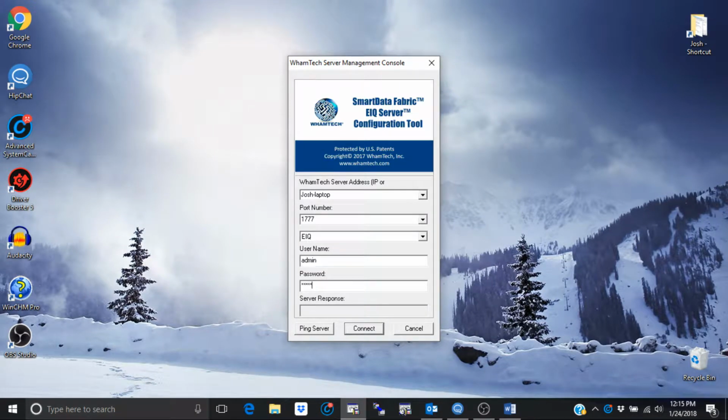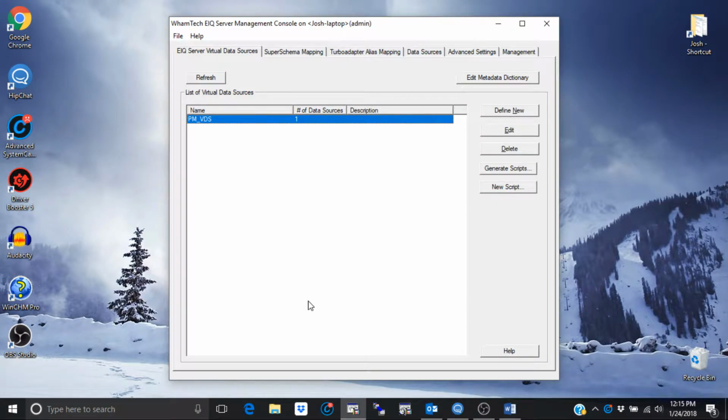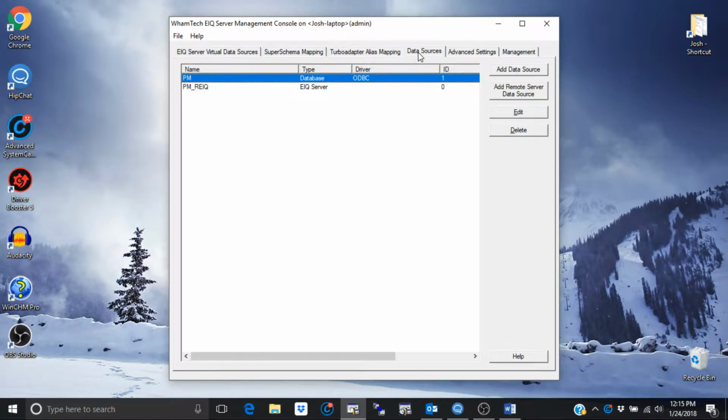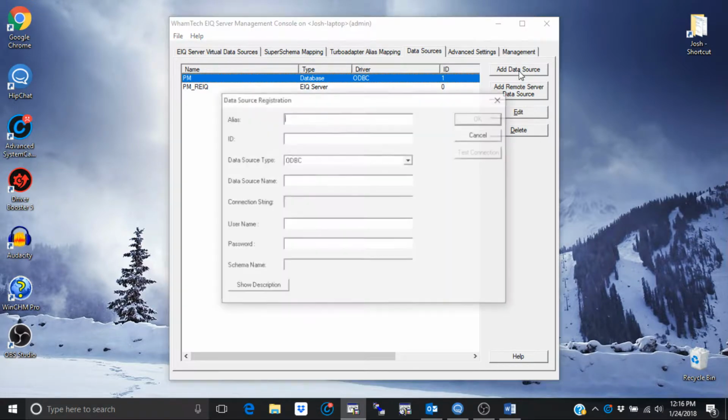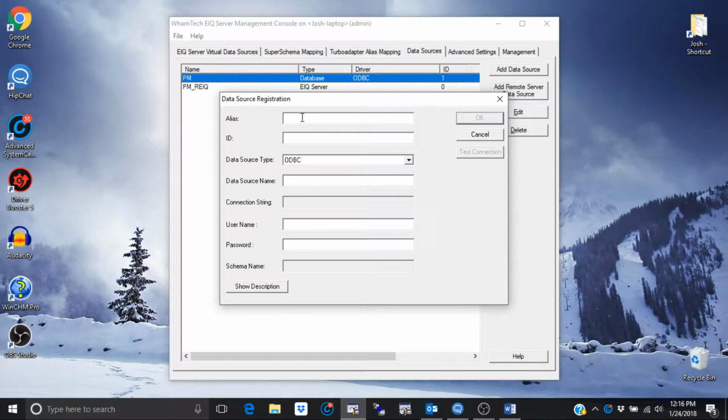This video will demonstrate how to configure EIQ SuperAdapters. Once indexes are built, you need to register the data source with the EIQ server and configure an EIQ SuperAdapter for the index using the EIQ server configuration tool. Go to the Data Sources tab within the tool and click on Add Data Source. This opens the data source registration window.